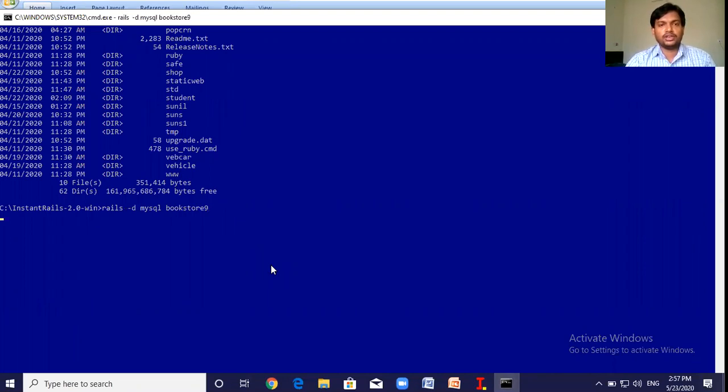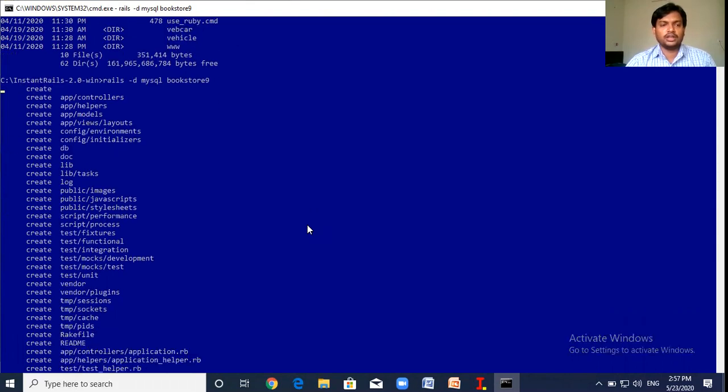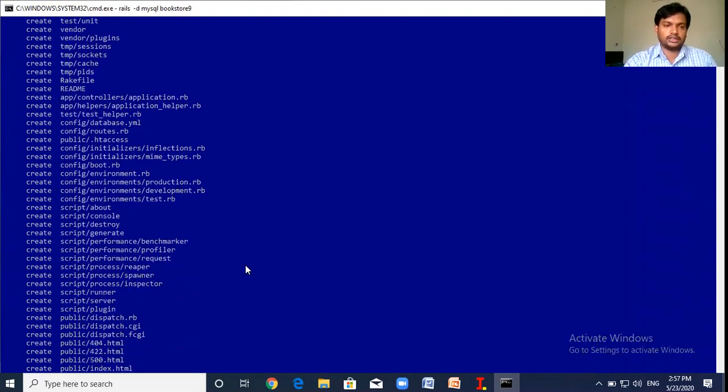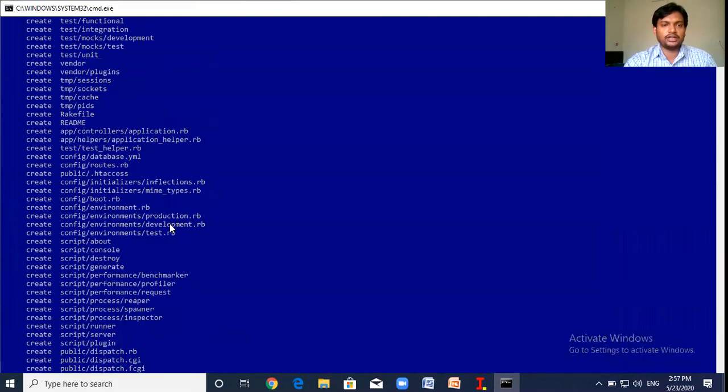You copy this into the console window and press enter. Now it will create all the necessary directories and files. It will create around 30 to 40 files and directories for our application, which are required to run the application. Mainly we concentrate on the model, view and controller subdirectories. Now all the directories and files are created.